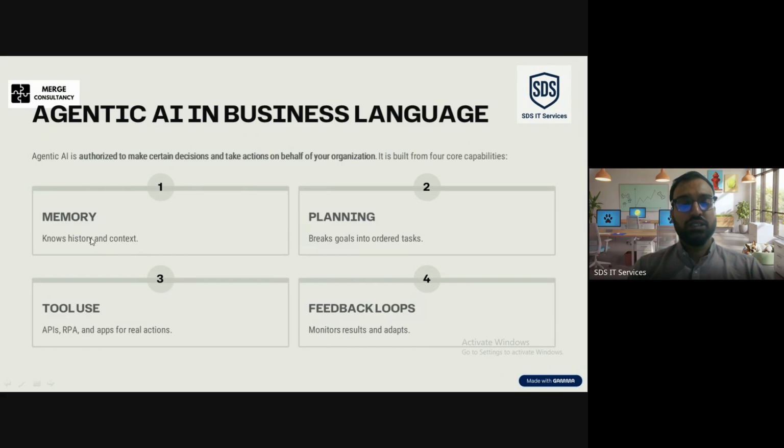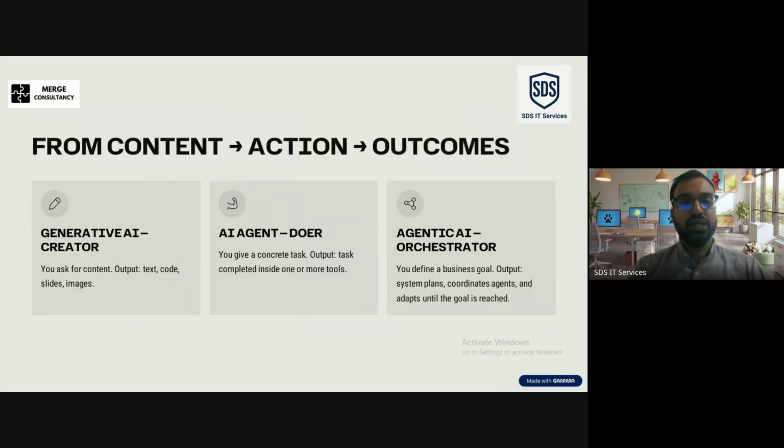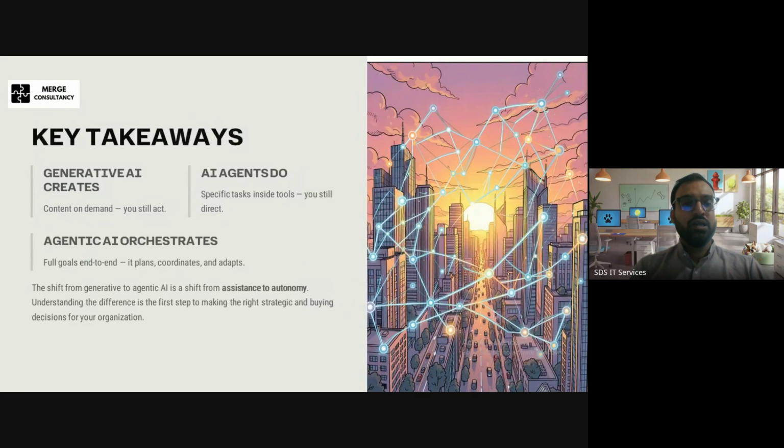I have given some associated terminology that I often use with agentic AI, like memory, planning, tool usage, and feedback loops. That's for advanced users. But at our end, we should know what agentic AI is and how it is different from AI agents and generative AI. The key takeaway is how the evolution has taken place from generative AI to AI agents to agentic AI. Generative AI was the content creator, AI agents were the doers, and agentic AI can orchestrate your entire business goals or workflows. This is the shift that we wanted to discuss.